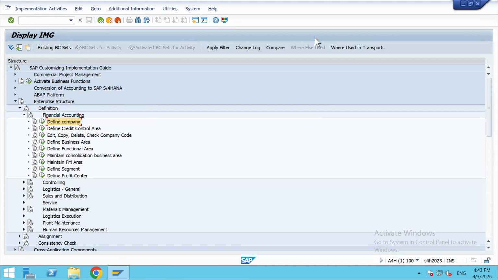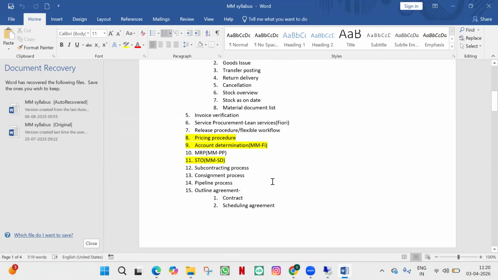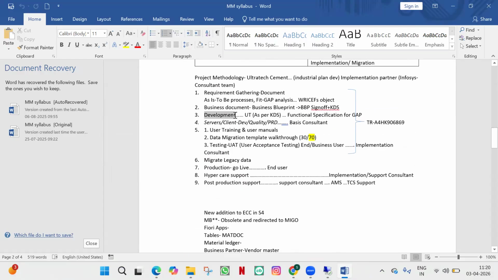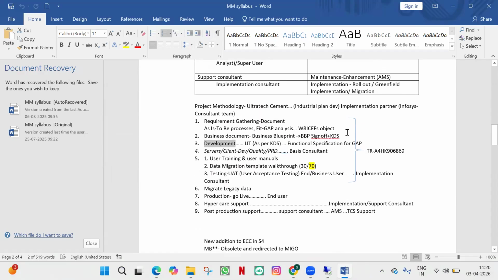I will show you. Just hold on. Where is that? This is the third step in the methodology, project plan and development. All these things will happen: discussion, business blueprint, sign off, and KDS will be ready.